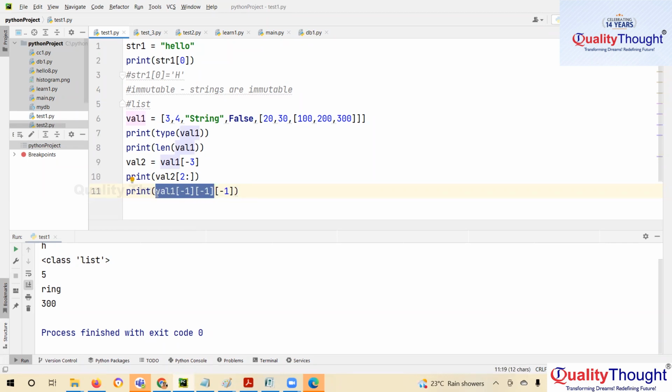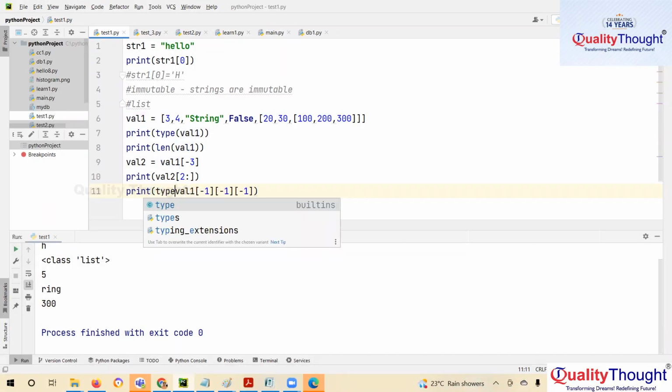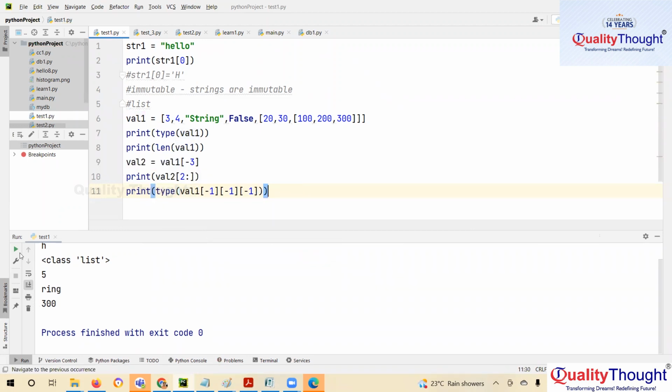This is list. But this is integer, not list. Now if you want to see, you can say type of. Because we got 300 as answer, 300 is integer, 300 is not a list.